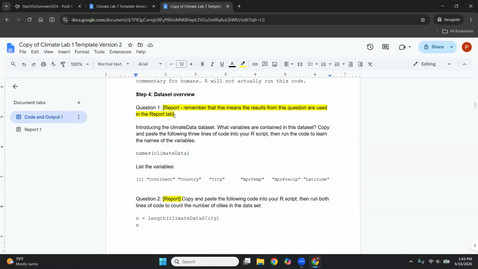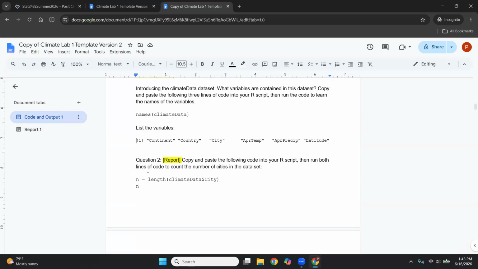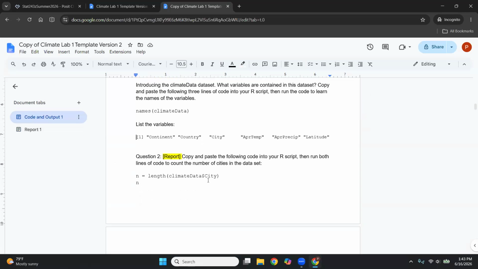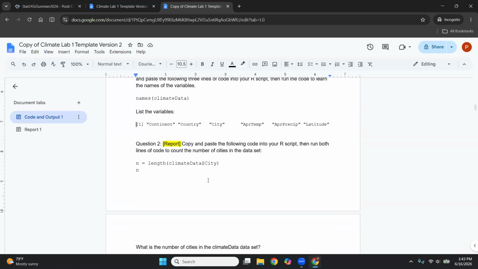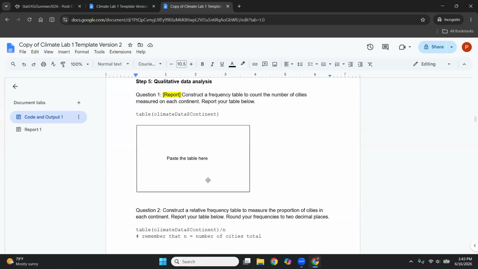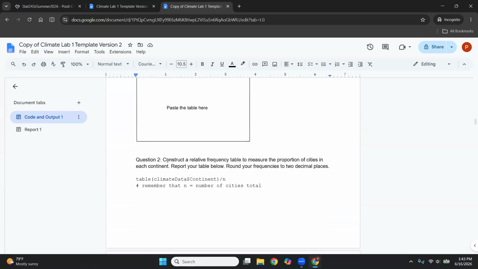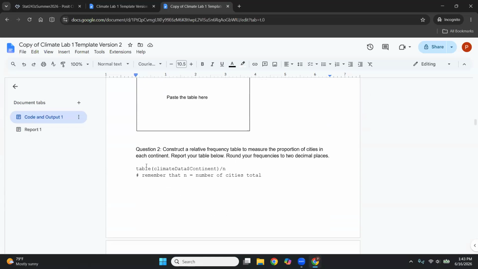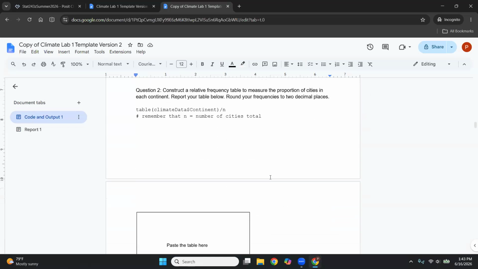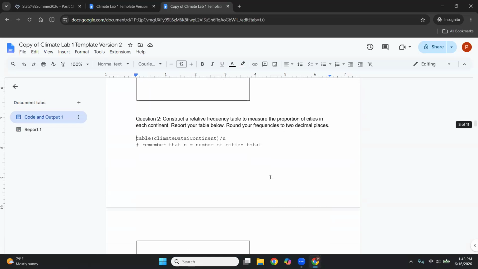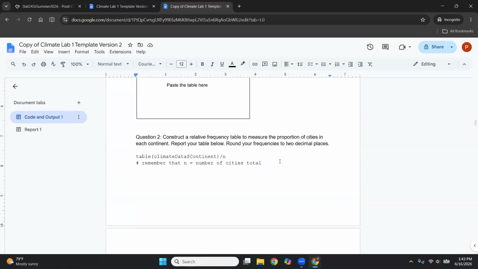Notice that question 1 has this highlighted report. That means the results from this question are going to be written in the report. Most of the questions in the labs relate to the report. Some of them don't. So you'll notice there are some questions, like question 2, which asks you to construct a relative frequency table. So you need to do that in the code and output, because that's a skill I want you to work on. But it may not be necessary if you were writing a report. So it doesn't say report, it doesn't have to go into your report.